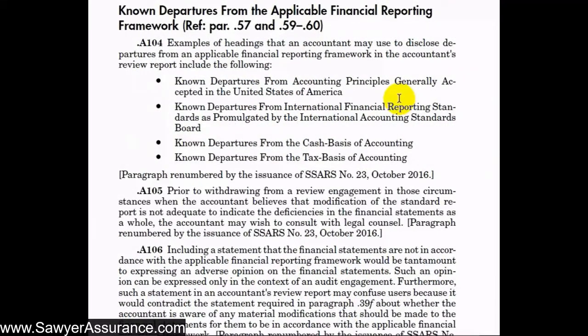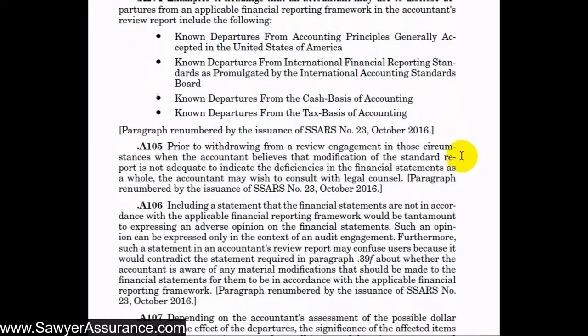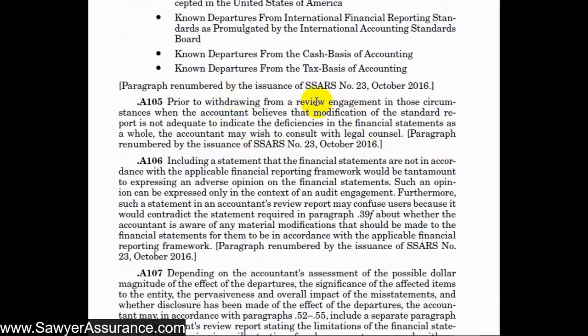Okay, so here we're down in the explanatory material section, where it gives us some more information on how to disclose in our accountant's review report known departures from the applicable financial reporting framework. Here it gives us a few headings that we can use for the paragraph where we would discuss the known departures if we decided that the paragraph is adequate for disclosing it. And remember it has to say known departures from and then the applicable financial reporting framework. So that's how each of these examples is structured: GAAP, cash basis, tax basis, IFRS. And next they suggest to us that if we decide that the known departures are so pervasive that a paragraph would not be enough for disclosing them, then we are required to withdraw from the engagement.